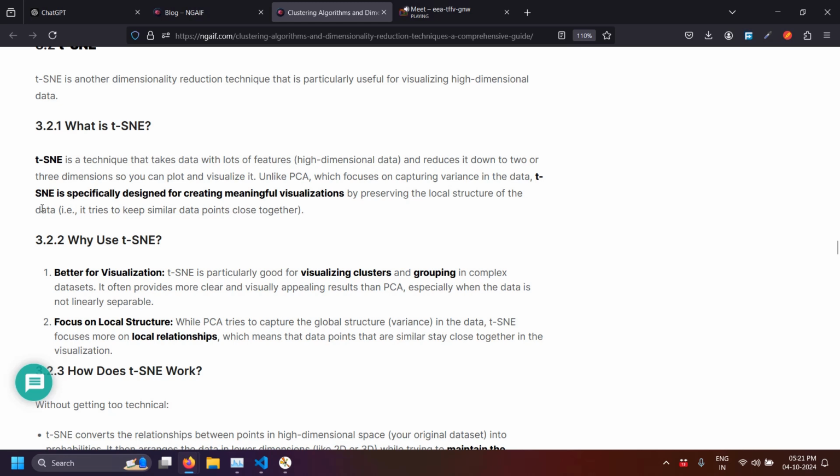TSNE is specifically designed for creating meaningful visualization by preserving the local structure of the data. So it tries to keep similar data points close together. This is what TSNE will try.